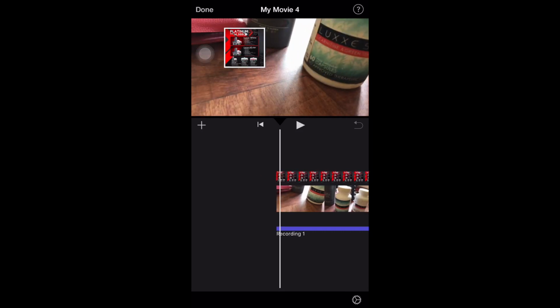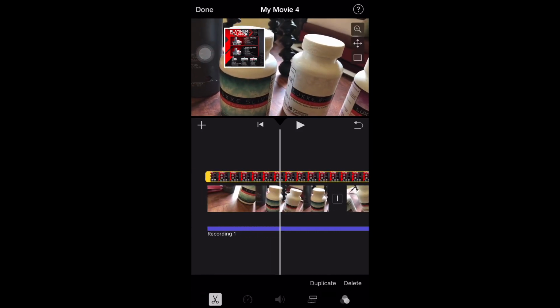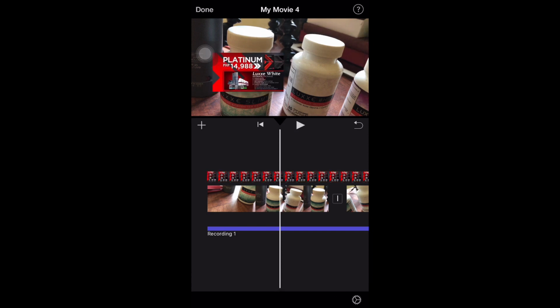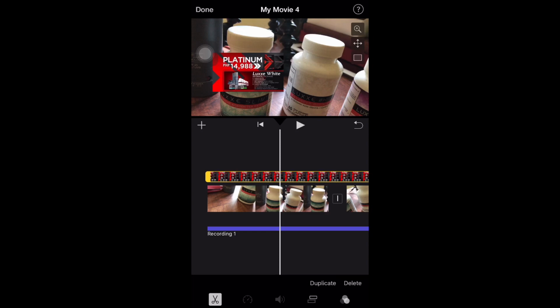What's nice here is that you just click the picture you edited, and it's adjustable. This is how to move, this is how to zoom, and the other one is to adjust the frame. So you can put a frame or not. So we're done with this picture in picture.